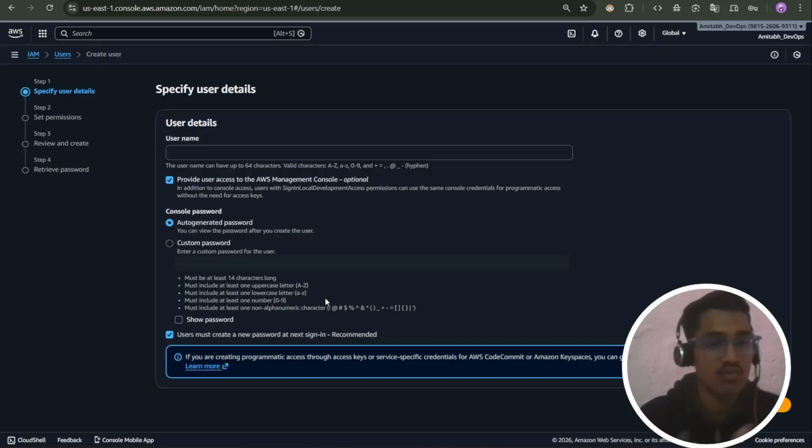And this is how you can use a password policy. If you are a cloud administrator, you can set the policy so that every IAM user should have this password pattern.